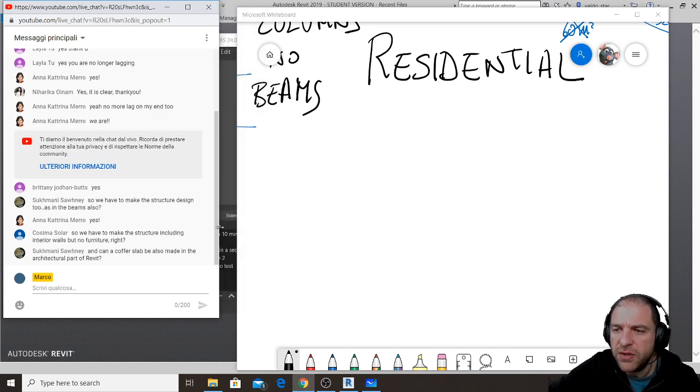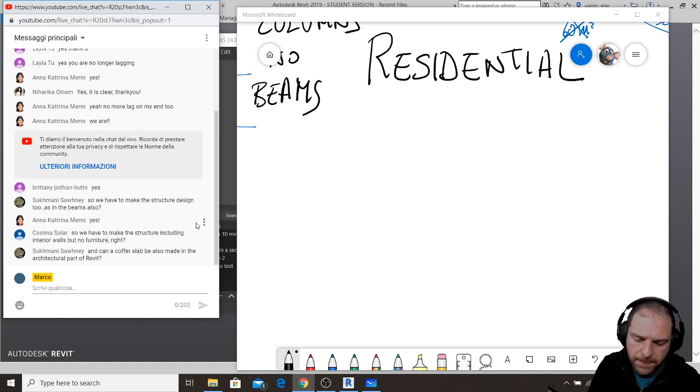Okay, so see this. We have to make the structure including interior walls, but no furniture. Why no furniture? I mean, you have a lot of weeks to work. Furniture is extremely important, but what I want to say is you can use only Revit furniture, not create your own. Just use furniture from the library.